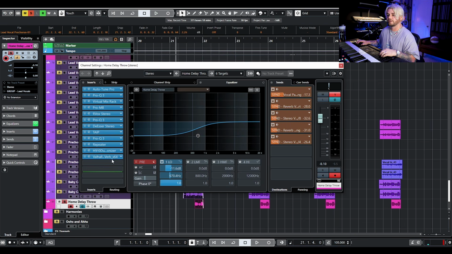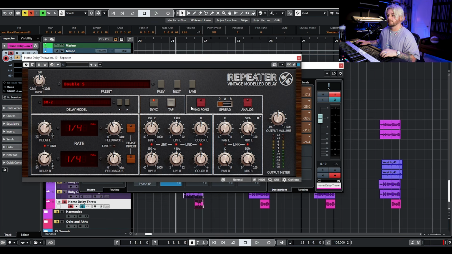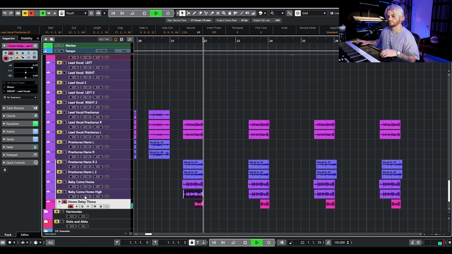So for the delay throw, it's super simple. We've just literally got Repeater on a quarter note on the DM2 setting. Here are all of the settings if you want to copy it. It's nothing special. So baby, come home with me.